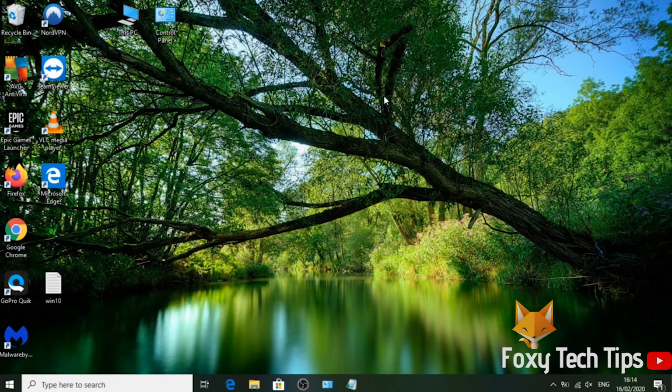Welcome to a Foxy Tech Tips tutorial on creating desktop shortcuts for your apps and programs on Windows 10.